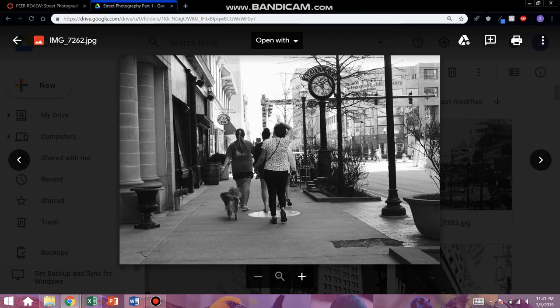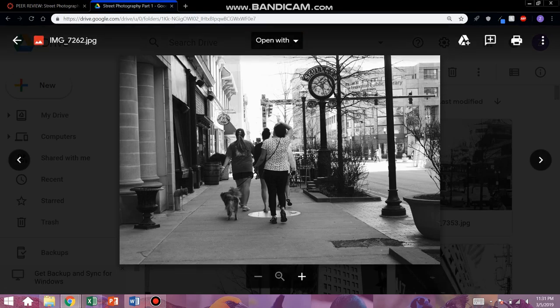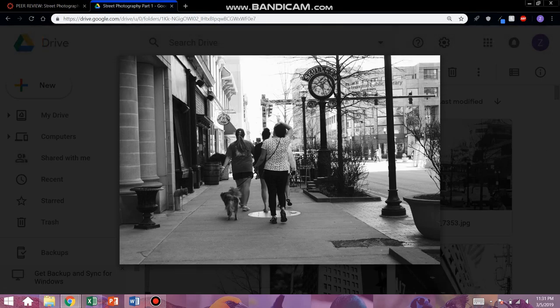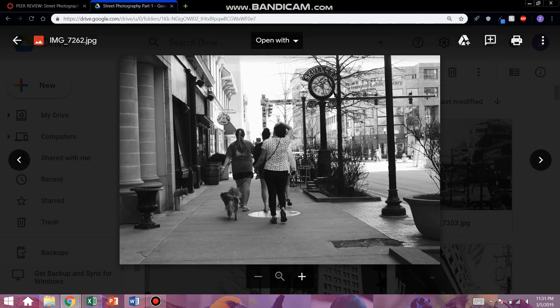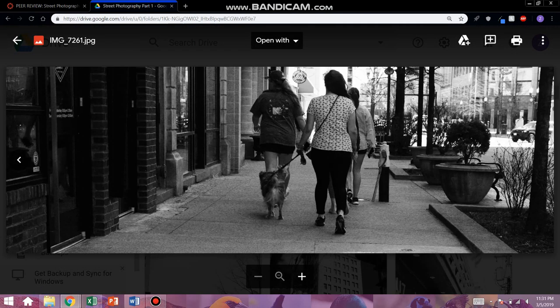I like this one. You're getting the people here and then you've got people in the background, and you can see the Lexington Public Library. It's just showing what Lexington has to offer. And that was a very good project. Thank you.